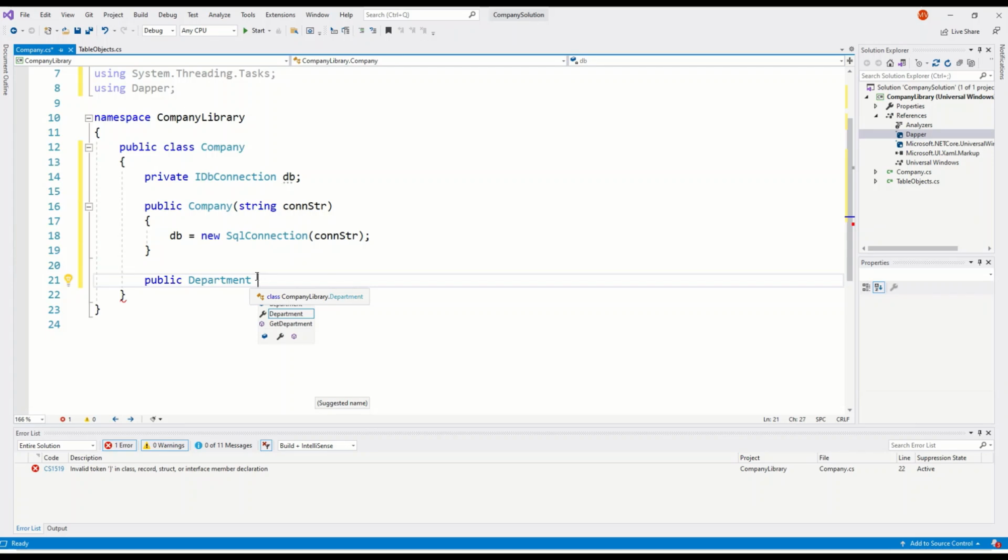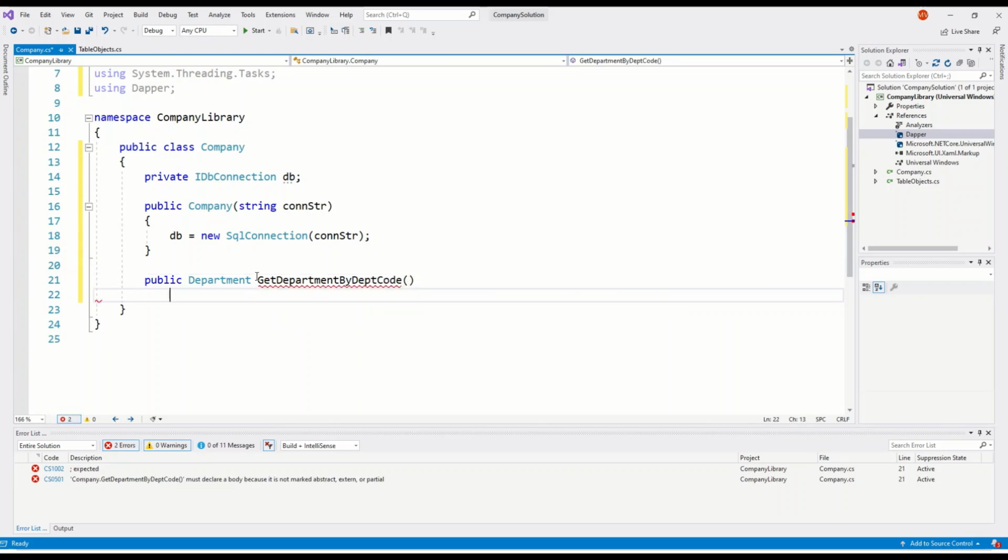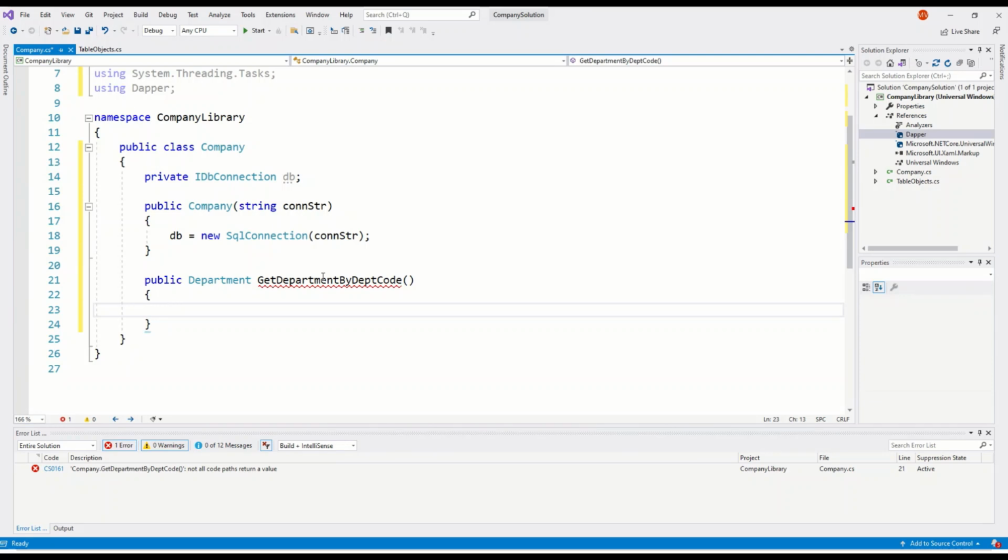So we're going to give our method a name that makes sense. If you think back to when we learned about standard stored procedures, we know that we have to give methods like this a good descriptive name so that we indicate exactly what it is and what it does. So I'm going to follow along with that and call my method get department by dep code. So something very descriptive and obvious.